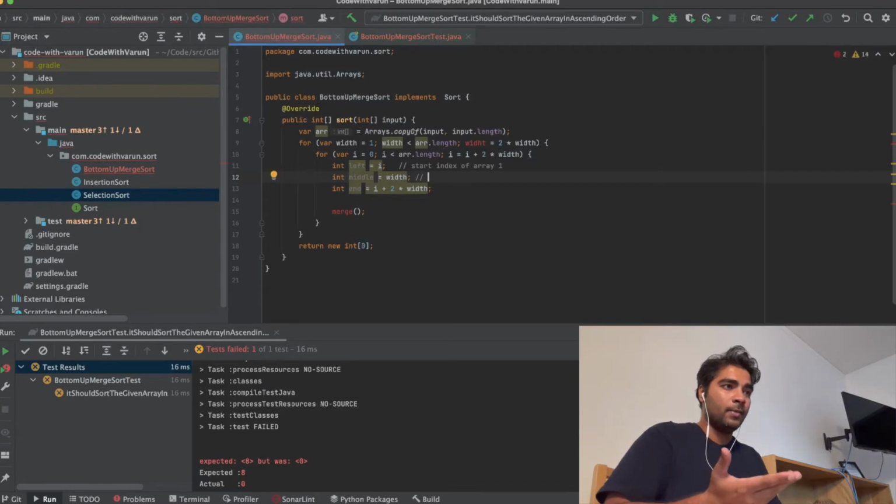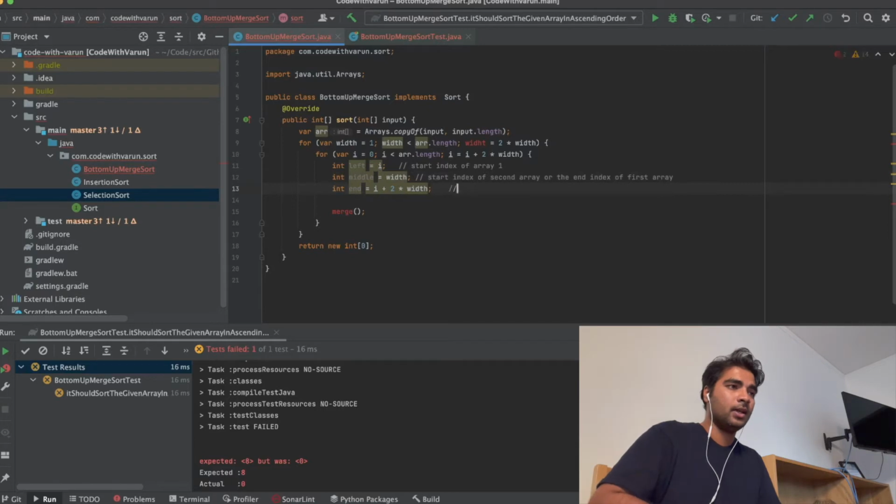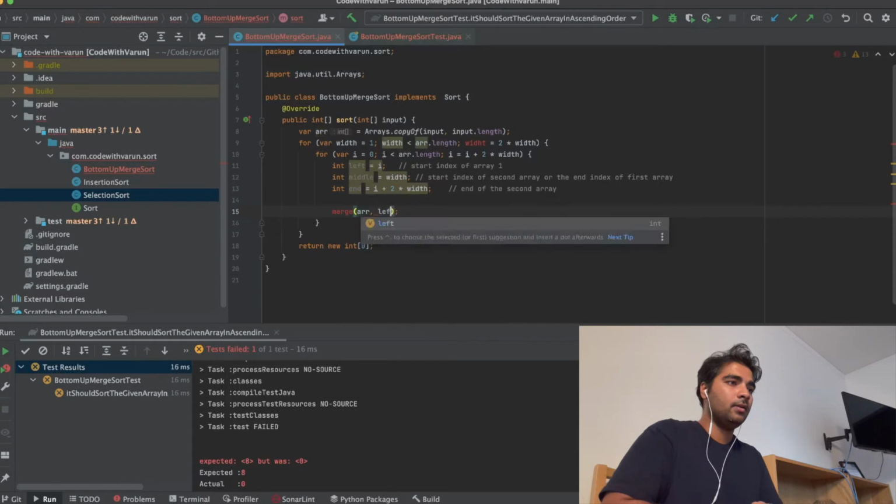So you can think of middle as the start index of the second array, or the end index of the first array, or the length of the first array. So basically this is where the second array starts, and this is the end, or you can say the length of the second array. End is better. So we'll pass array, left, middle, end here.